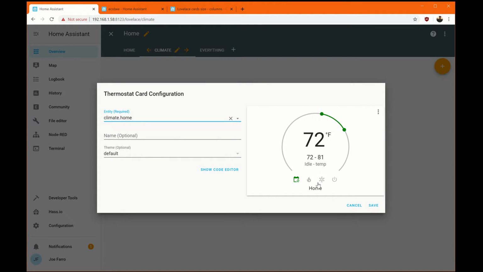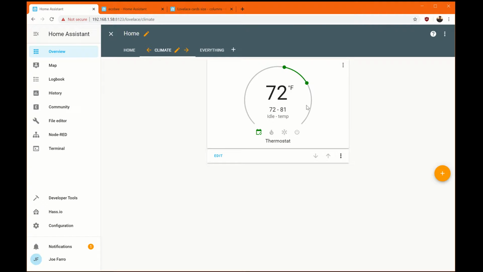And there's a preview of the card. It says home. Give it a name, just say thermostat, and you can see that's where that's going to go. And then if I click save, there's my thermostat UI, and now I can control my max temperature, my min temperature. Say I want this to go down or whatever.